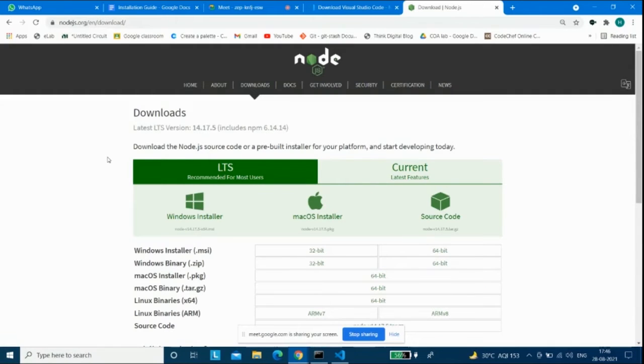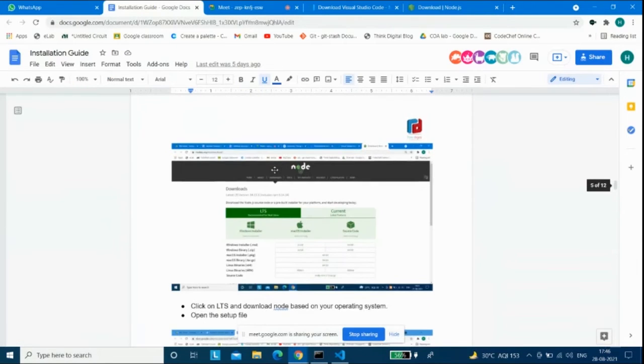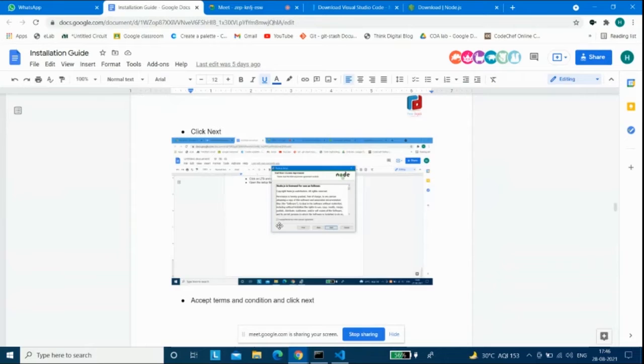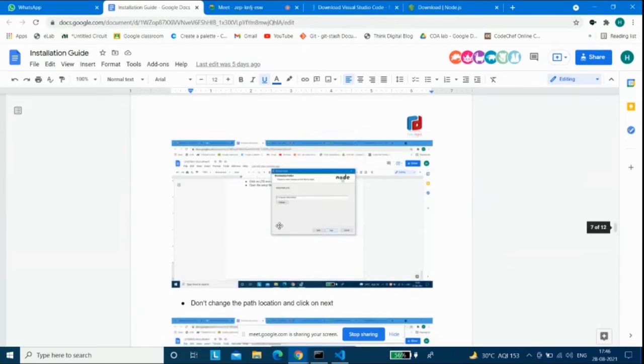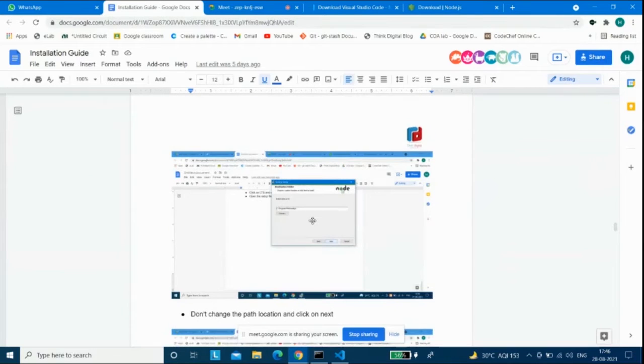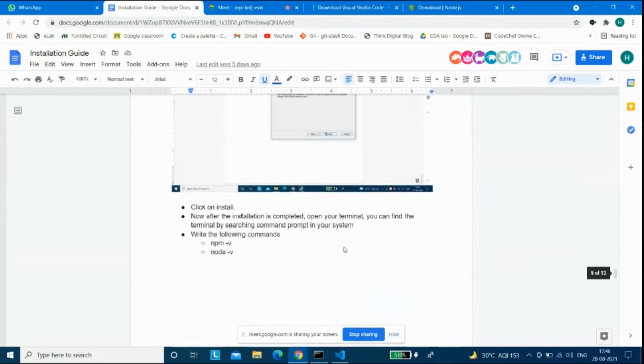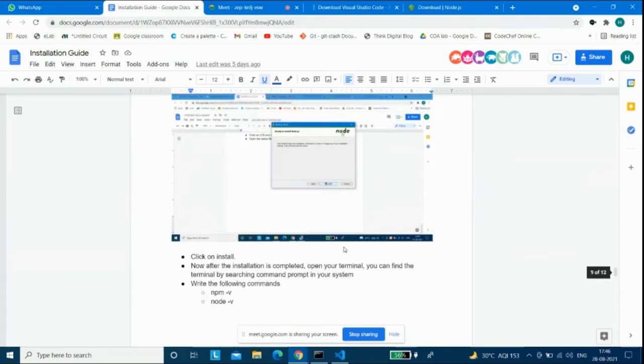After the Node.js setup is downloaded, as it has been shown in this guide, you will be directed to this, and you have to go next, select the privacy policies, and then select the place where you want to download it, and then move ahead, and then you will get it downloaded.